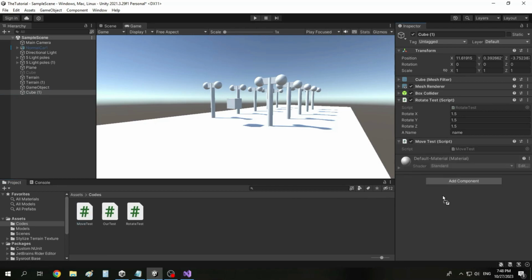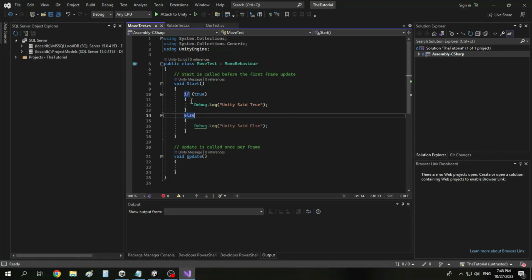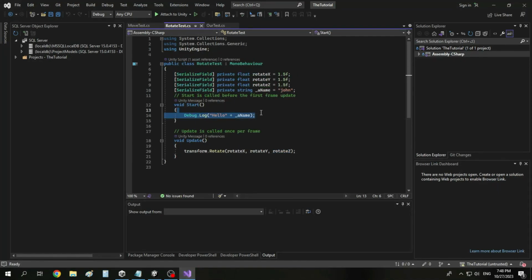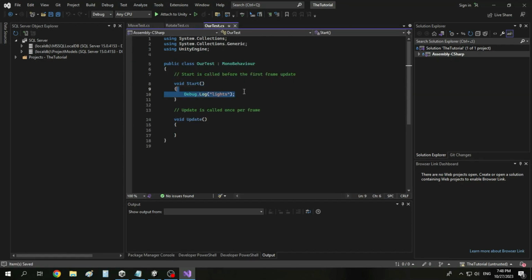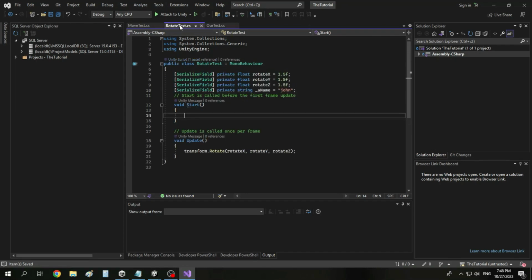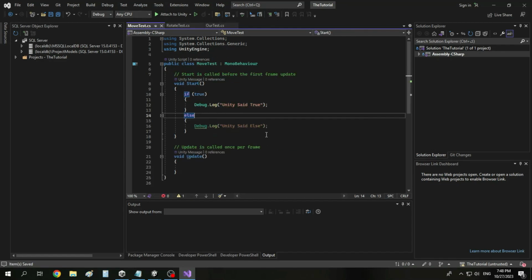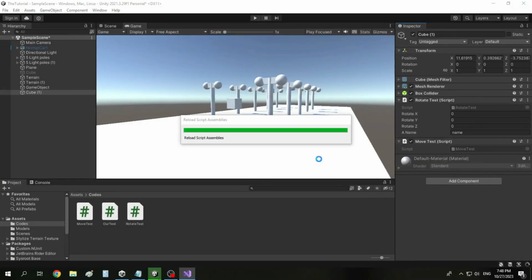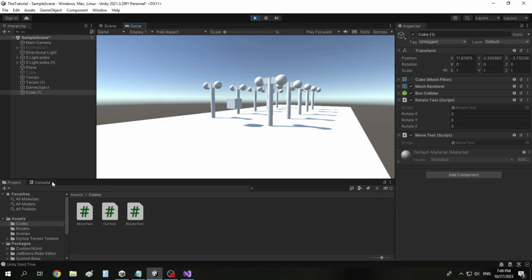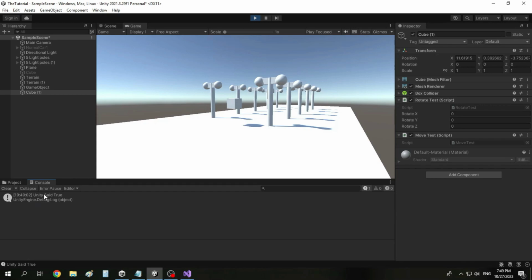Attach our new script to the cube and make every single one of those rotate values 0, and also I want to delete this debug.log method and also another one that is here, so that nothing will appear except these two lines of code. You can see the Unity set true message appears.